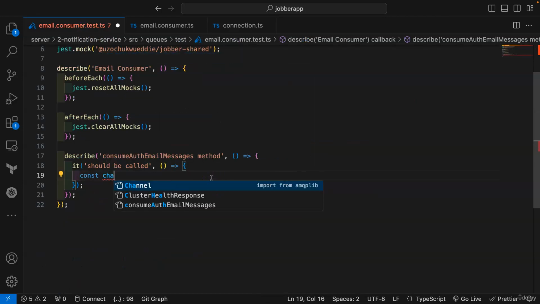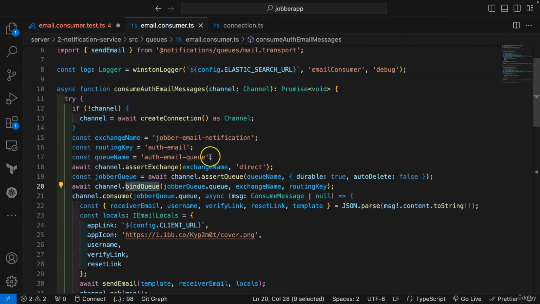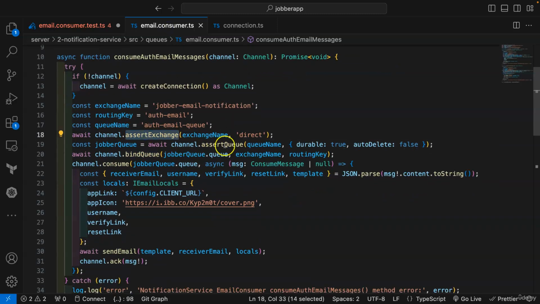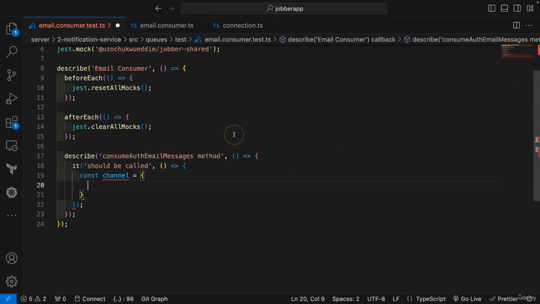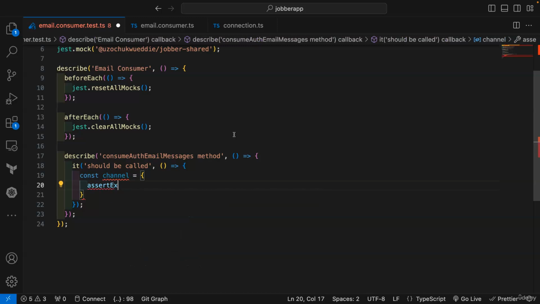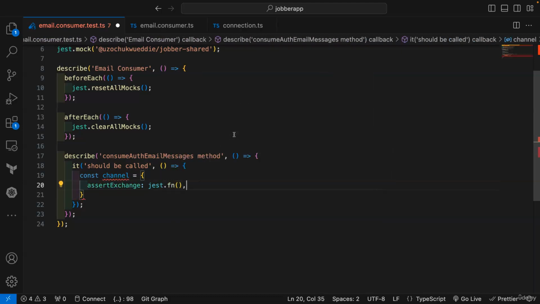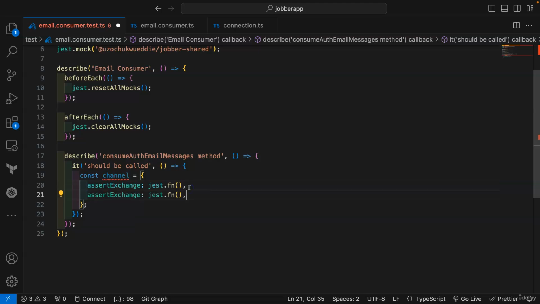We can mock it, const channel, and in the channel, we remember we need the assert exchange, we need the assert queue, we need the bind queue, and possibly the consume. So you can add an object with assert exchange. Okay, and then it will be of type jest.fn. If you want to create a jest function without creating an actual function, this is how you do it. Okay, and then we have publish.